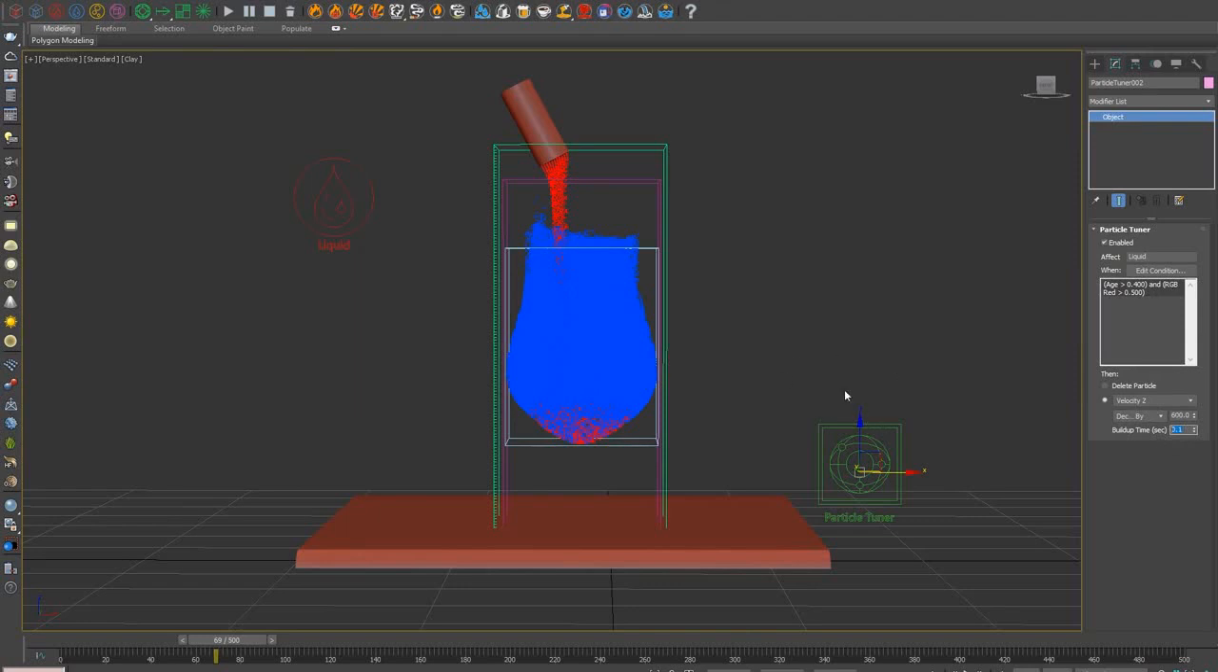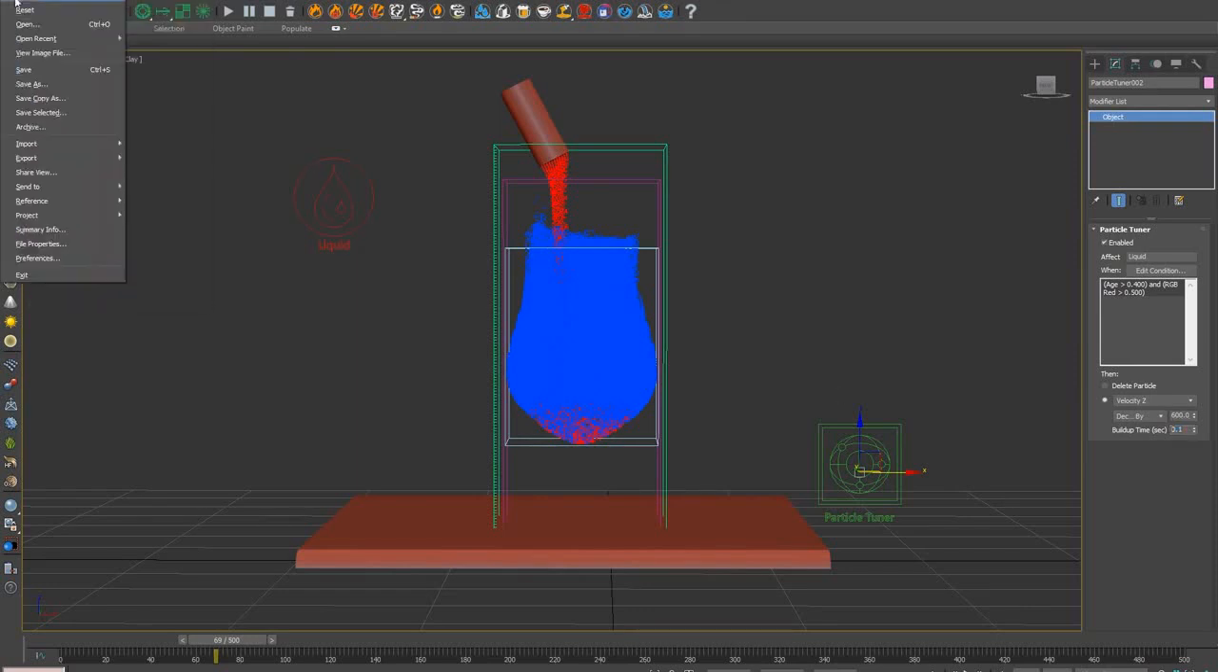Okay, so this is how we can use the particle tuner to control our particles, and using the particle tuner provides a really convenient way of controlling particles coming from different sources. So you can just assign a different RGB color for each source and then use the conditions to mix and divide those particles. Let's take a look at another example of how we can use the particle tuner. Okay, so I'm going to open the next scene.